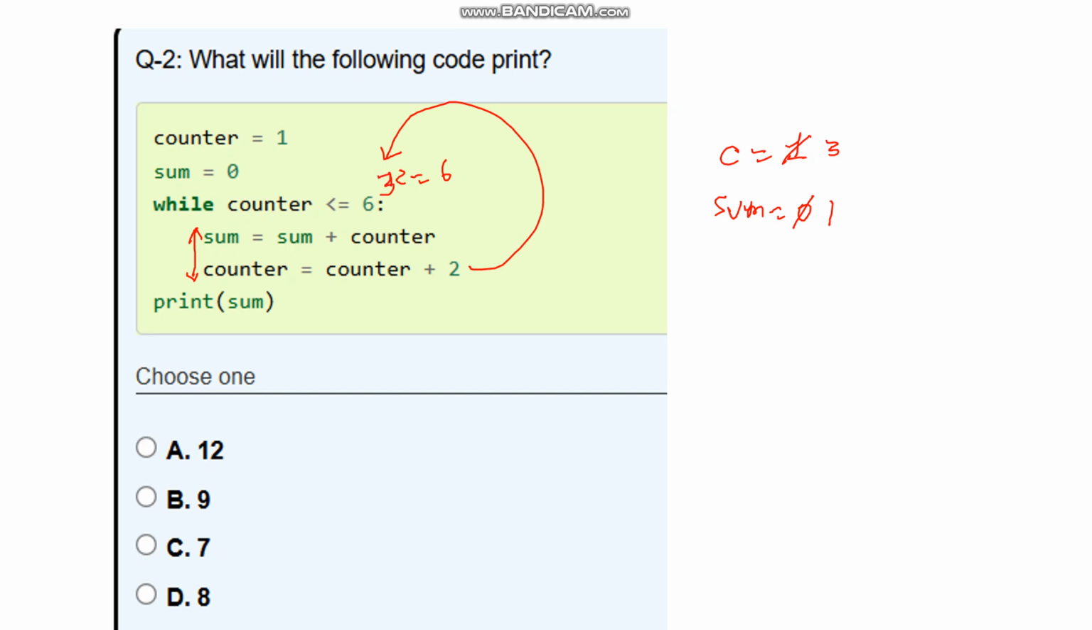The condition is true. Whenever the condition is true, the body will be executed. Sum equals sum plus counter. What is the sum value? 1. What is the counter value? 3. 1 plus 3, the value becomes 4. After that, counter equals counter plus 2. What is the counter value? 3. 3 plus 2, 5.